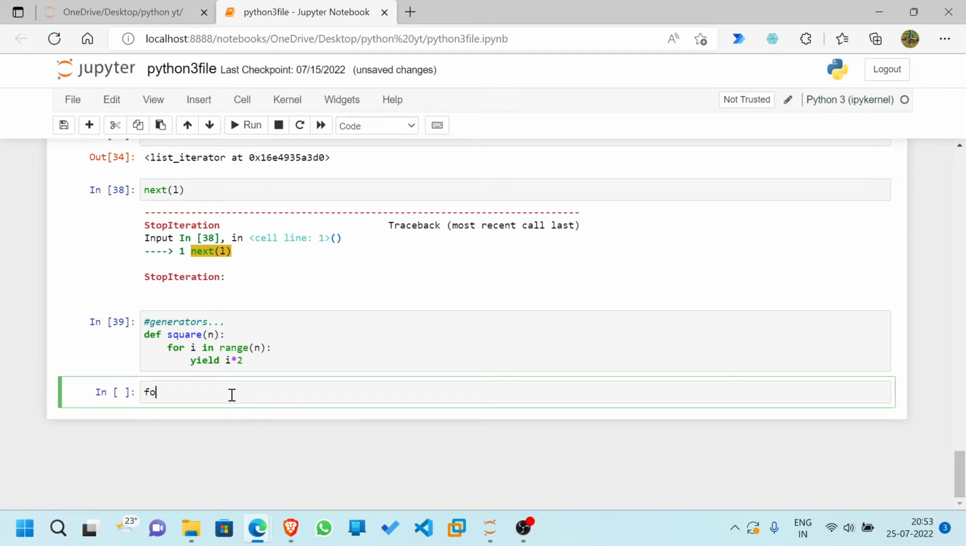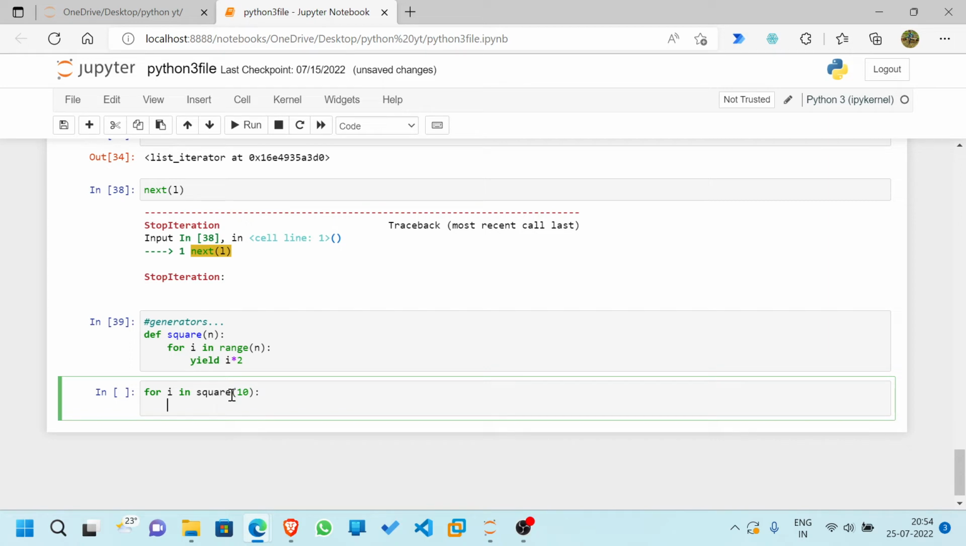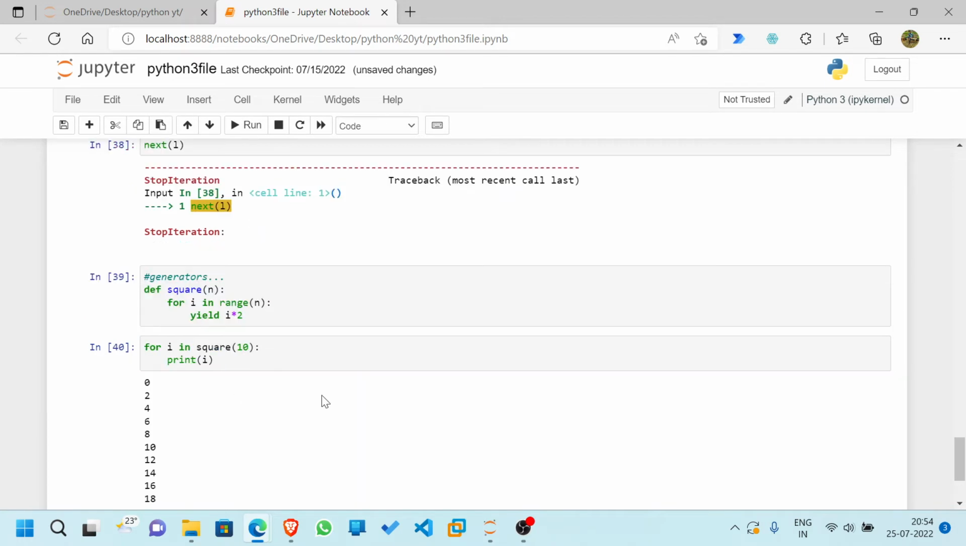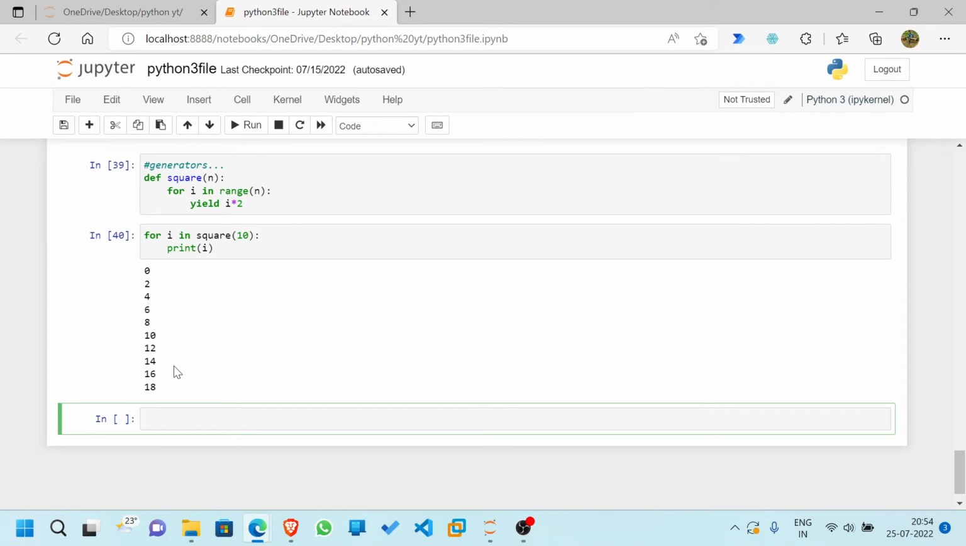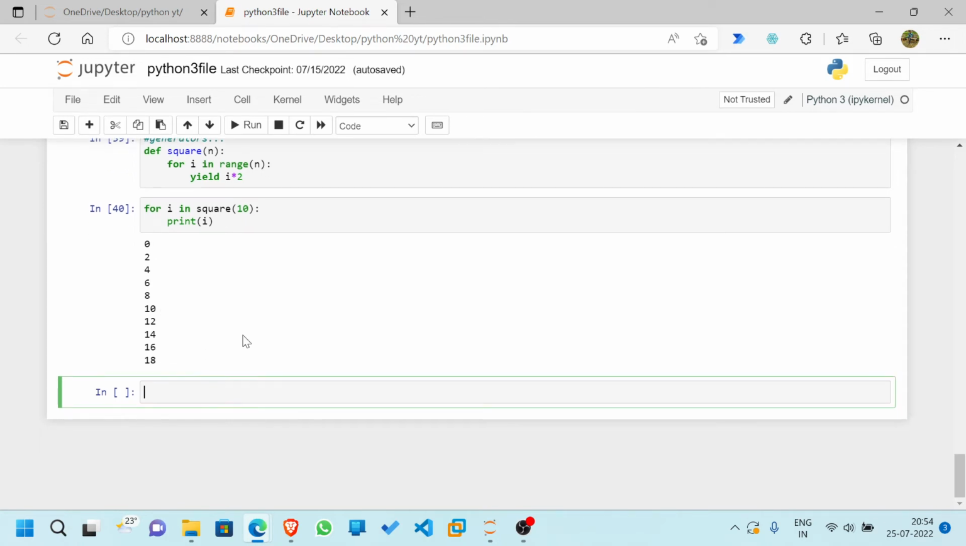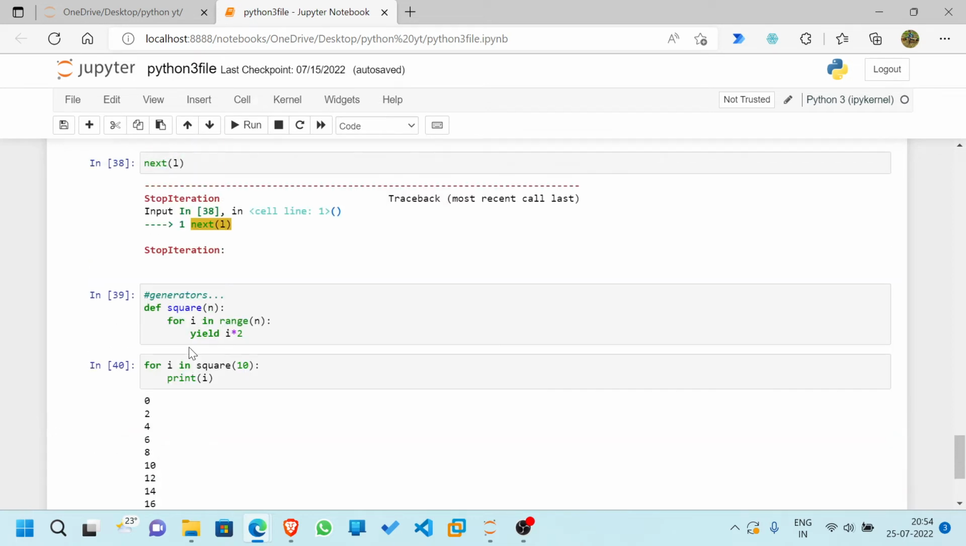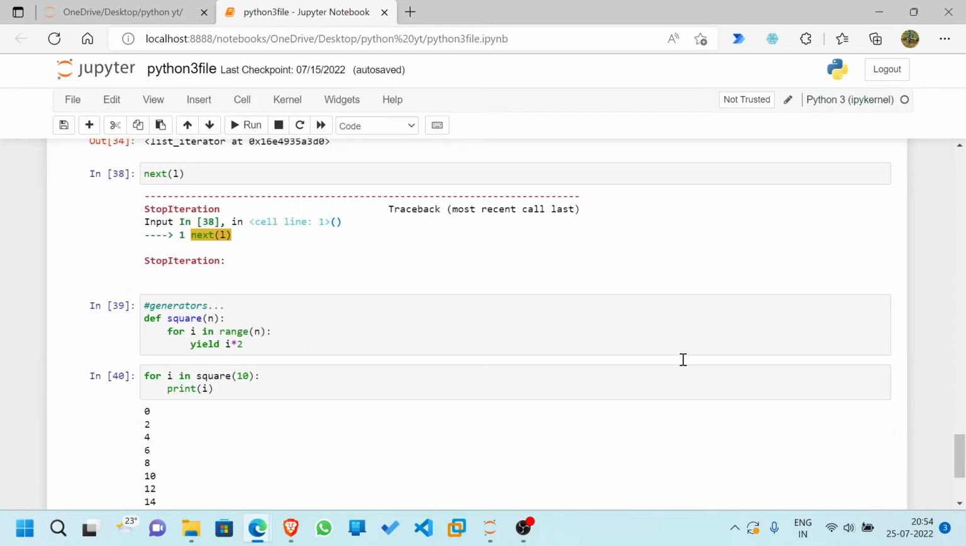Now if you check for i in square, I'll initialize n as 10, and if I print i, you can see here it is just giving the numbers 2, 4, 6, 8, 10, all the second values.